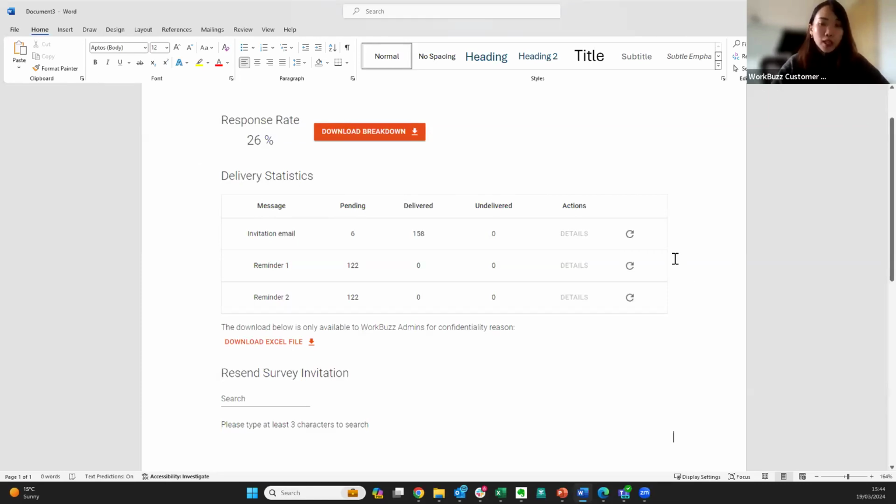What you want to be paying attention to when the survey is live is your undelivered column, because this tells you the number of email invitations that actually bounce back and never reach the employee. Typically, this is due to a typo in the email address. So all you want to do when that happens is click on details. It will provide you with the list of emails that bounced back. Check the email address, make the corrections, and then resend the link from there.